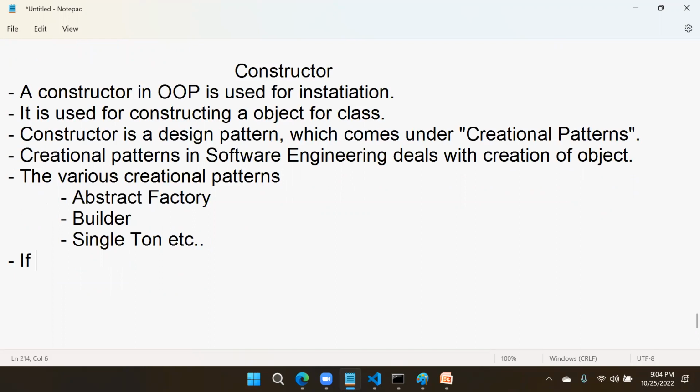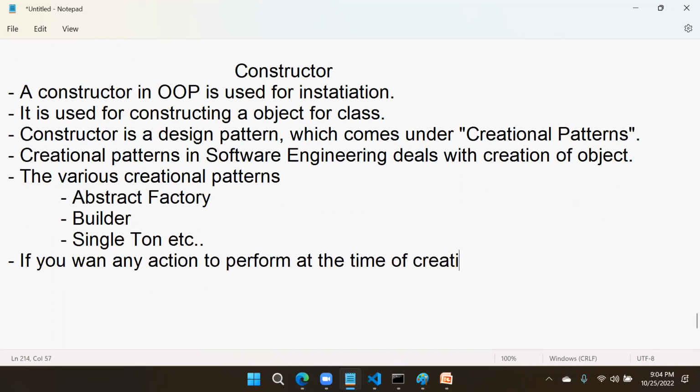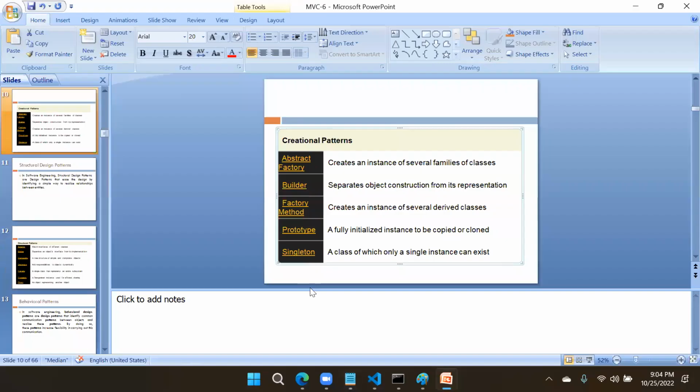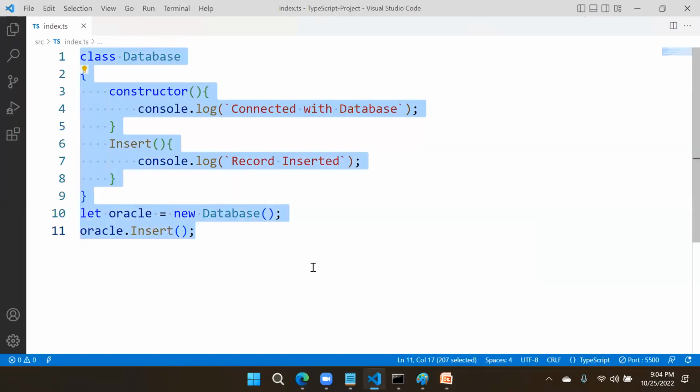So if you want any action to be performed at the time of creating an object, then provide that functionality to whom? The constructor. That is what we have to do. Generally, what type of work do we give to the constructor? Any work to be done at the time of creating an object. And some more basic points are there about the constructor.